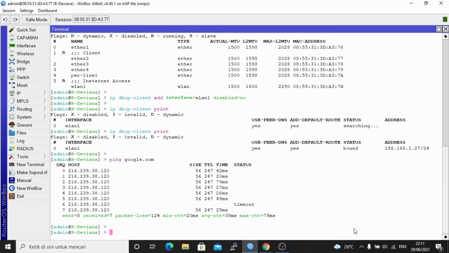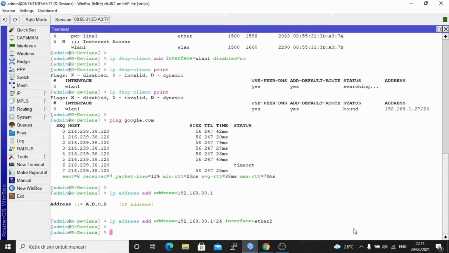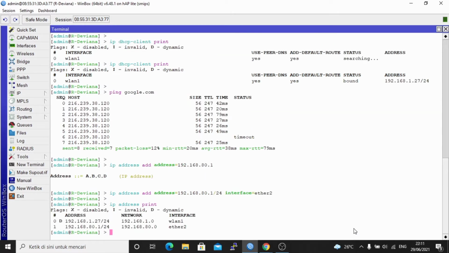Here we configure the IP address for the ether2 interface using the command IP address add address 192.168.80.1/24 interface ether2. And don't forget to check with the command IP address print. We can see that we have successfully added the IP address to the ether2 interface.